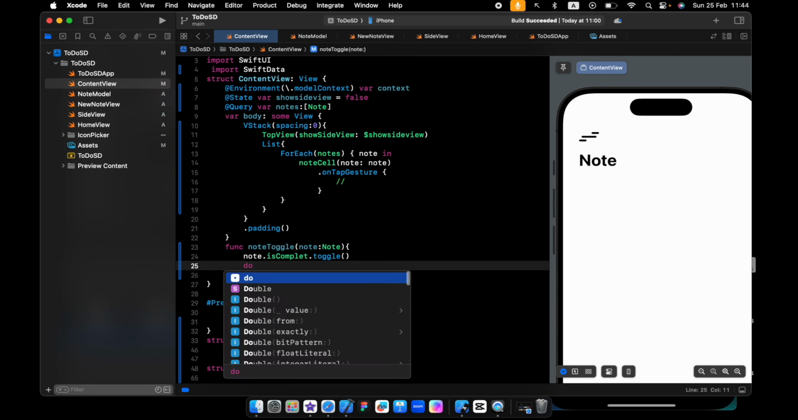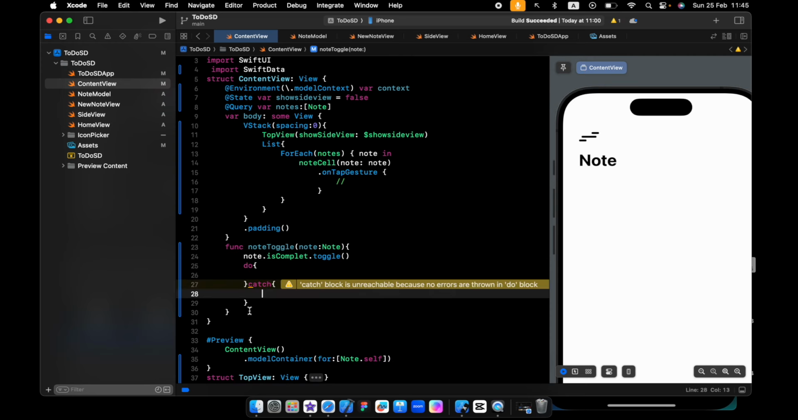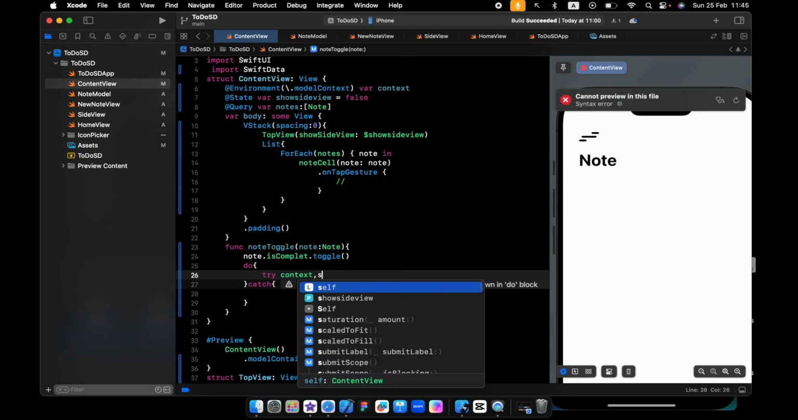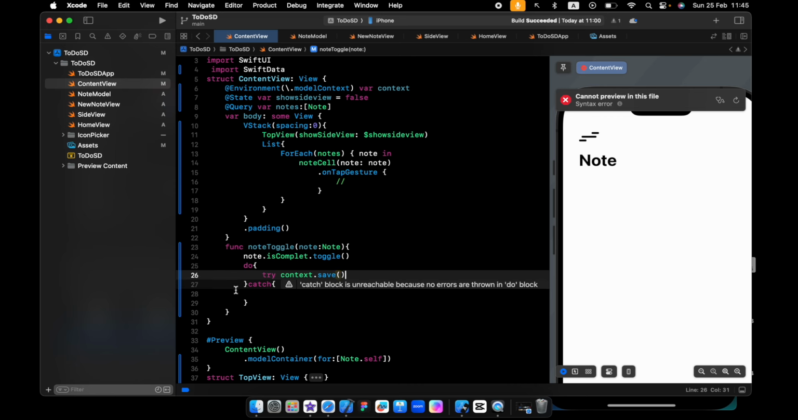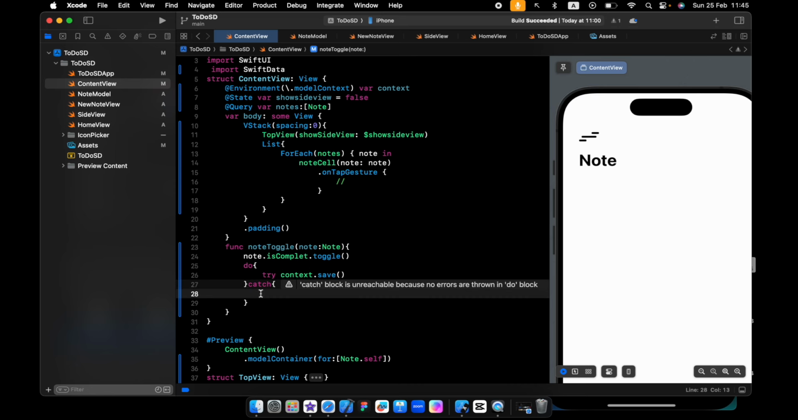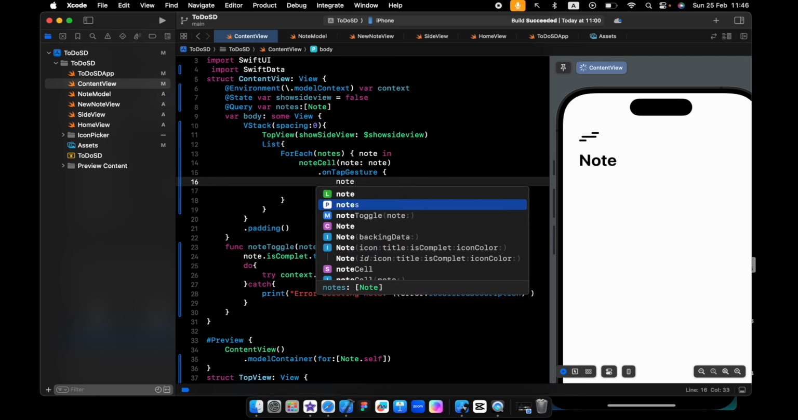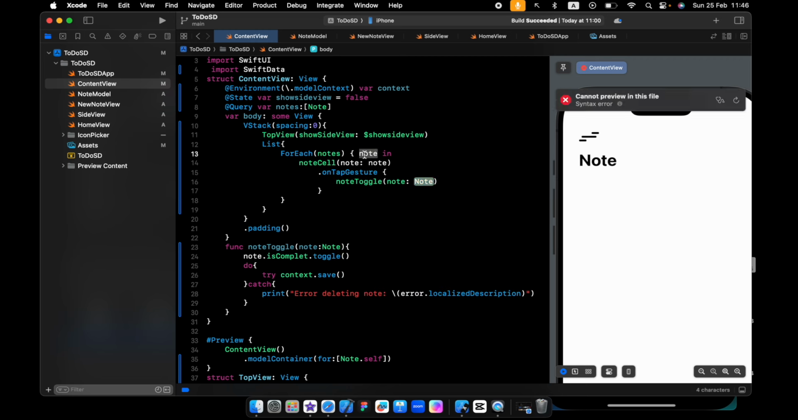We need to do a do catch. We do it inside do catch. If everything is good, we'll just save it, else we'll print the error. We do try context.save, else we'll print the error. And we pass in the nota.